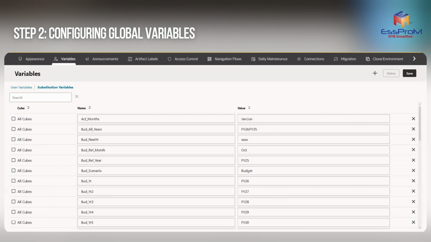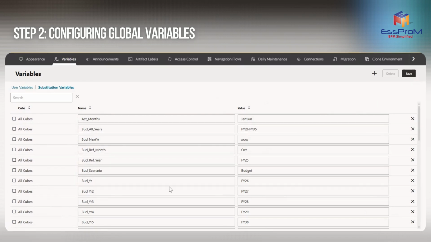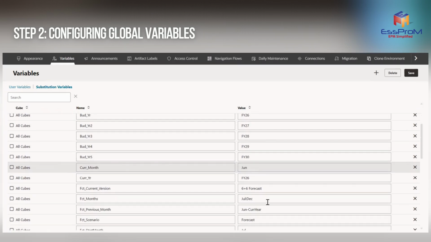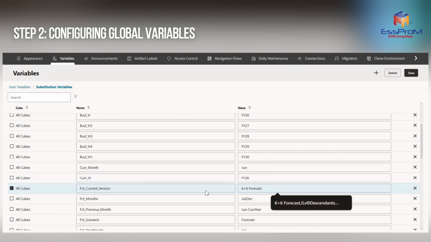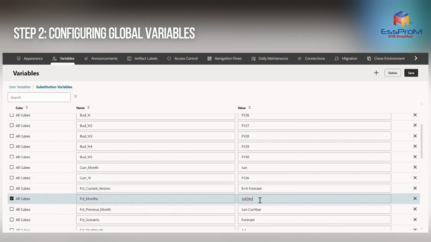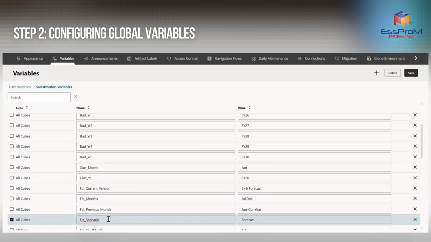These variables are used to define key parameters for the forecast, such as Act Months, which defines the actual months considered in the current forecast process. For example, in a 6+6 forecast, the actual months would be January through June, the first 6 months of the fiscal year. Forecast Current Version identifies the version of forecast currently being worked on, such as the 6+6 forecast. Forecast Months defines the remaining months to be forecasted, such as July through December. Forecast Scenario defines the scenario associated with the forecast. These and other forecast parameters can be altered based on the specific requirements of the user or the organization.